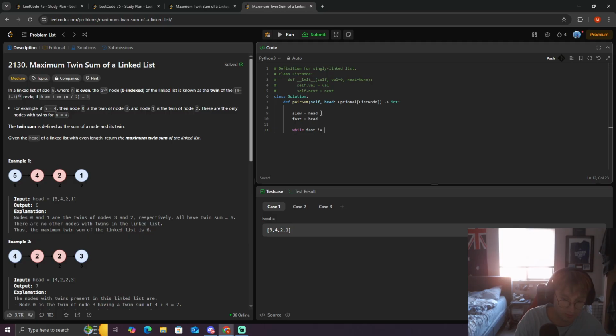While fast does not equal none and fast dot next does not equal none, then we can make fast is equal to fast dot next dot next. Sorry, whoops. Slow is equal to slow dot next. Fast is equal to fast dot next, right? Then find mid.